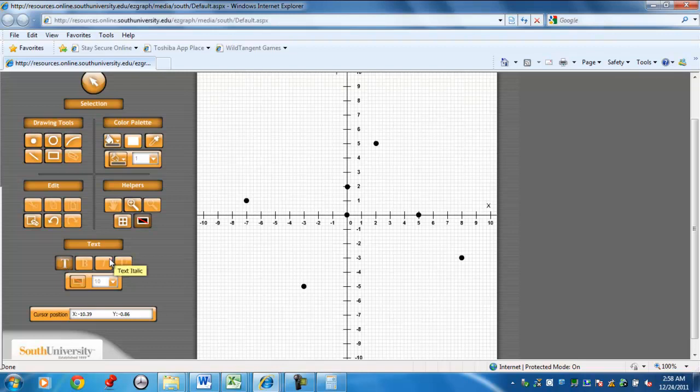Now let's say you want to label each of these points. So we'll use the text tool. I'm just going to call this point A. Text tool. This says point B. That's point C.